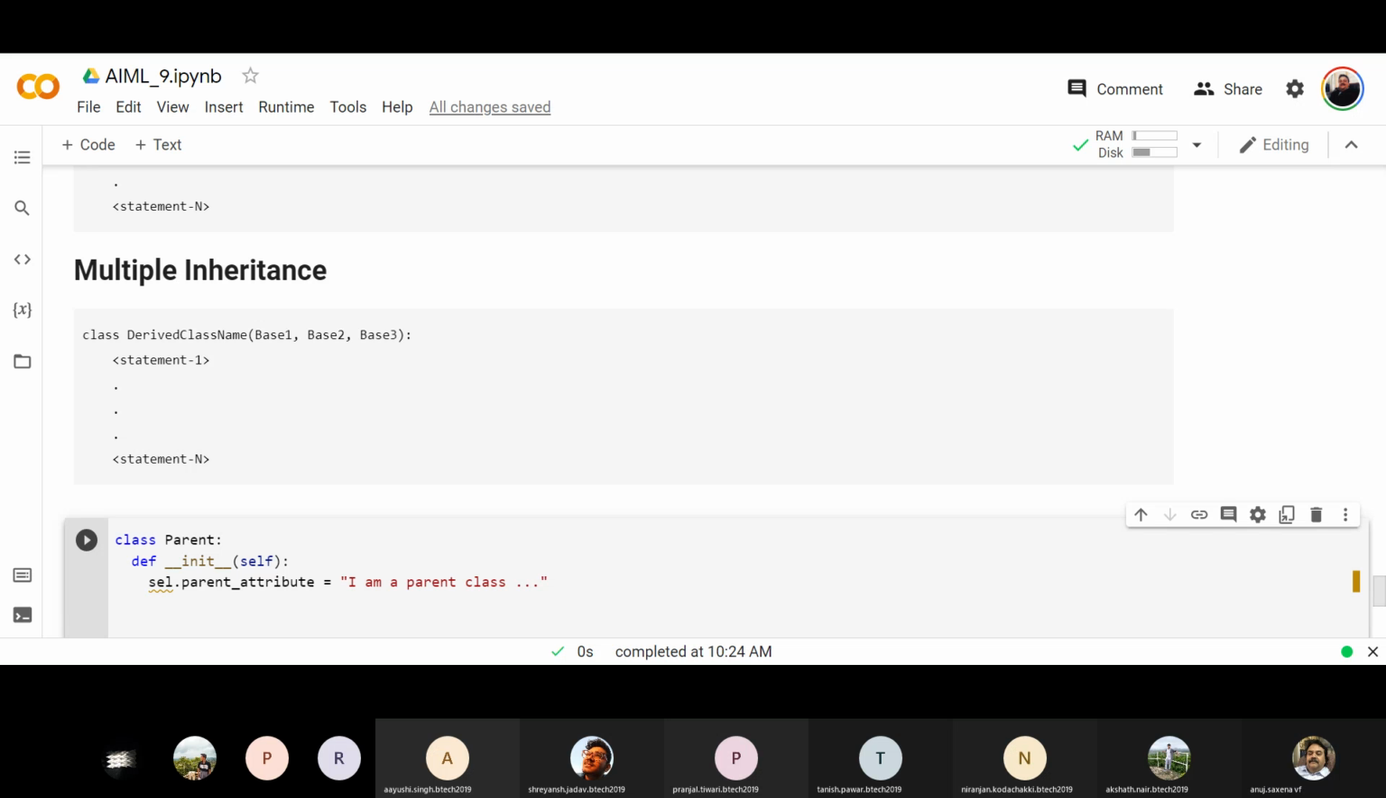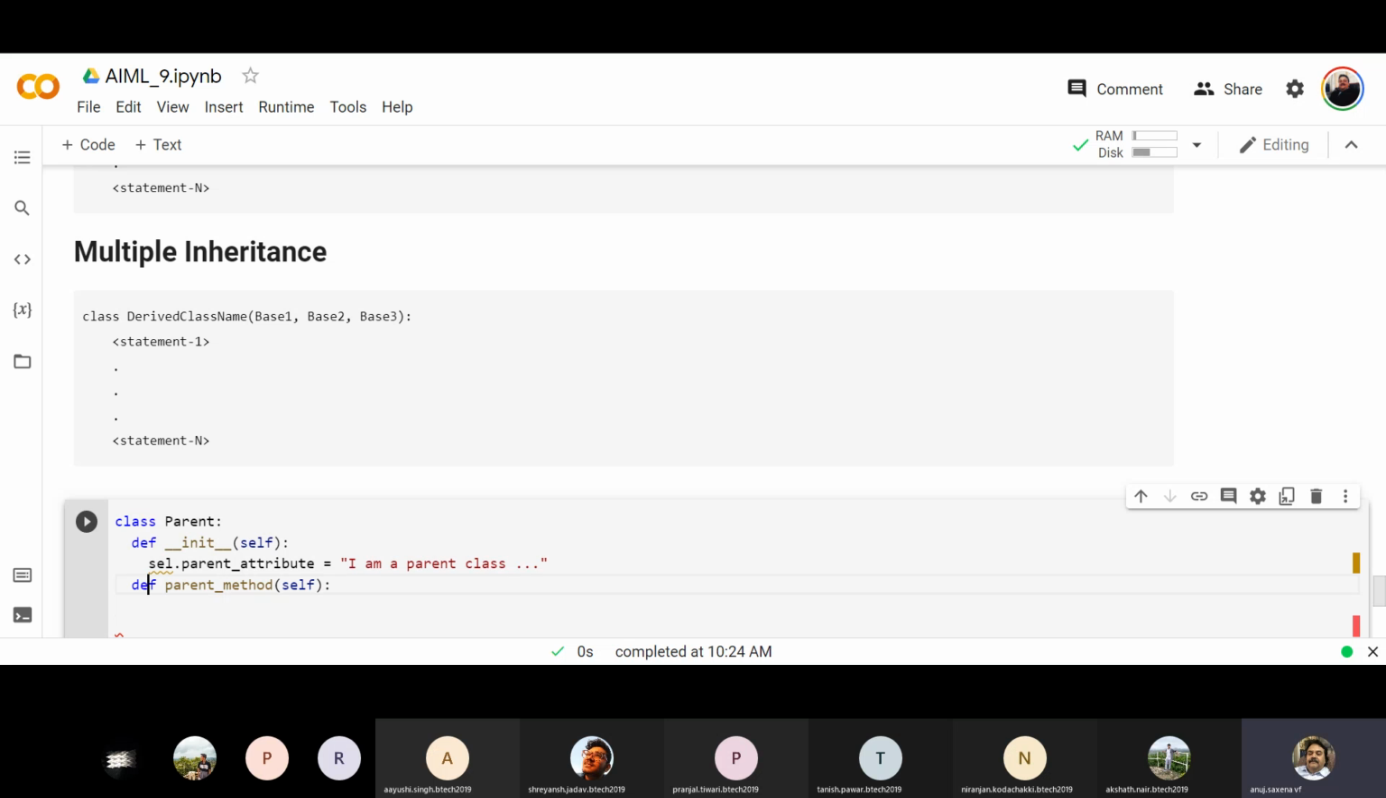Now then I can define parent method. This I can pass on myself. Sorry, itself. In this, I'm just printing, nothing else. I am back. Whatever you can do, type whatever you want.